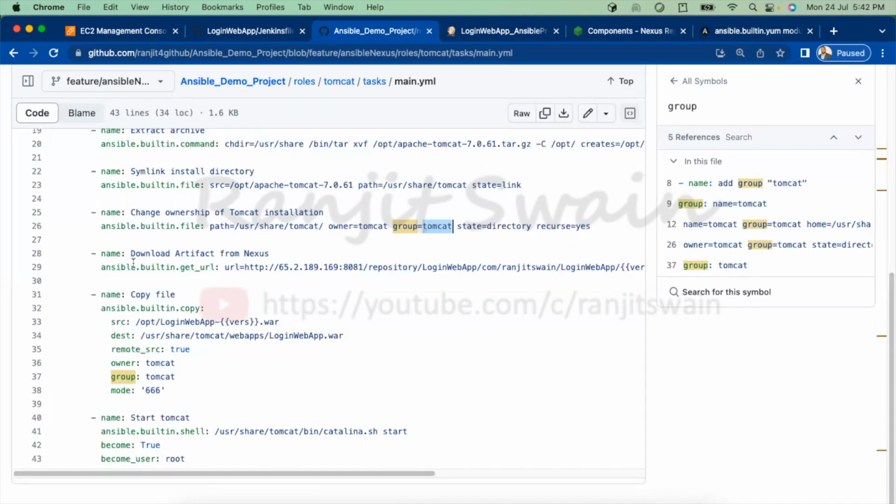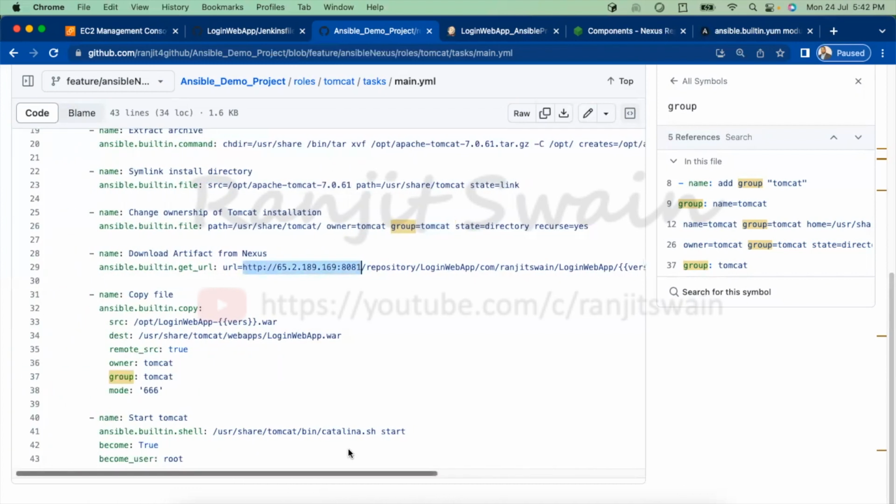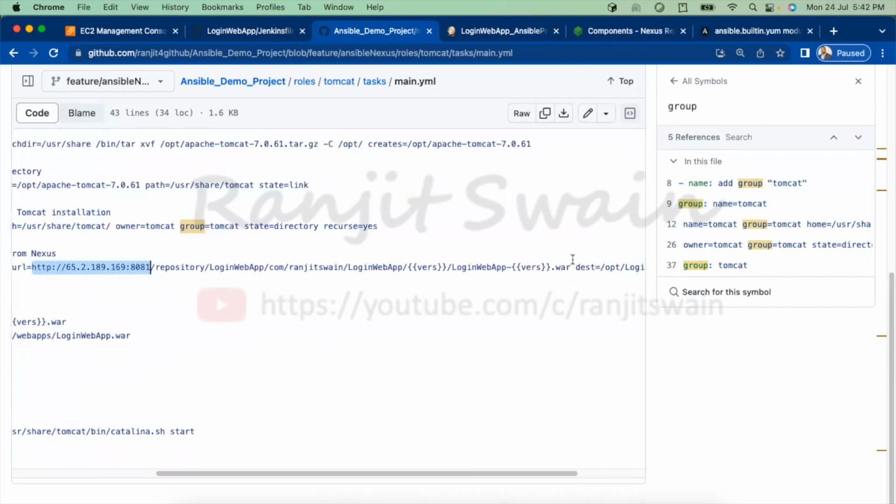Now we need to download the artifacts from the Nexus repository, which we saw in the delivery part. We delivered from Jenkins to the Nexus. Now, using this get_url module, we are getting the artifact. You have to provide the Nexus URL over here and provide the entire path of the WAR file. And here you could see I have injected one extra variable called version, which should be passed when we execute this playbook. This will be passed externally.